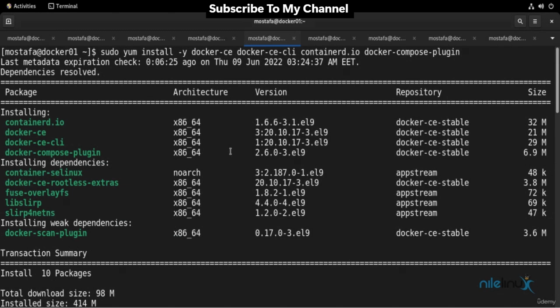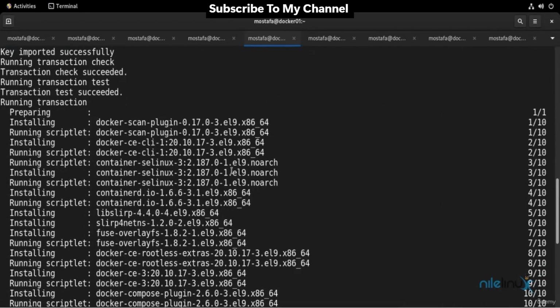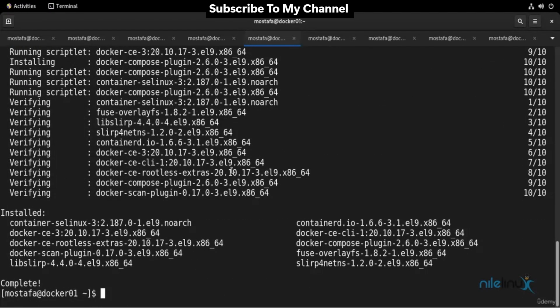Now we are ready to install the latest version of Docker Community Edition using the sudo yum install -y command followed by the package names docker-ce, docker-ce-cli, containerd.io, and docker-compose-plugin. In the output of that command we can see that the installation has been done successfully.